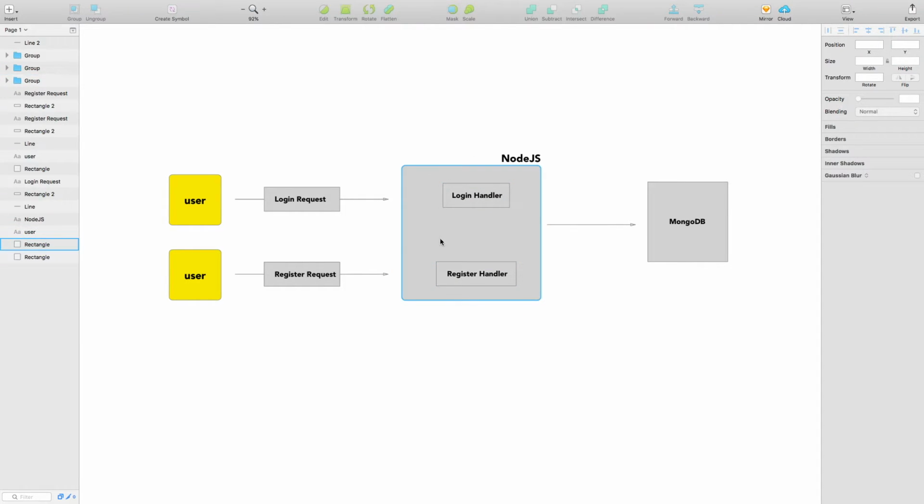And now what our server will do is it's gonna talk to our database, which is gonna be a MongoDB database, which I'll tell you guys about later. And that's gonna give us the appropriate response. And then the login handler will send the response back to the user who performed the request.